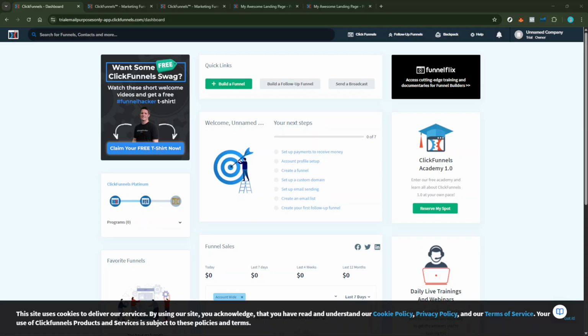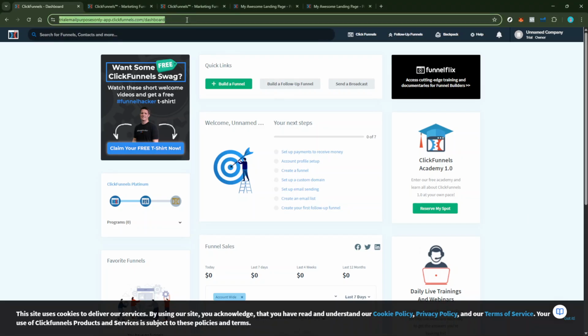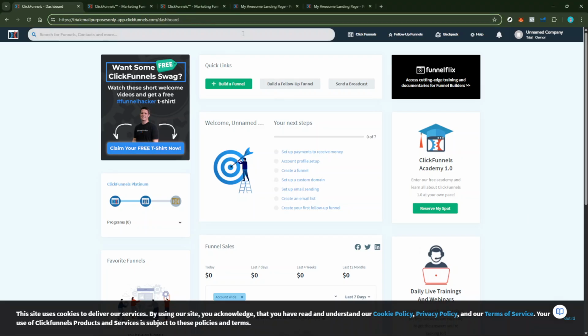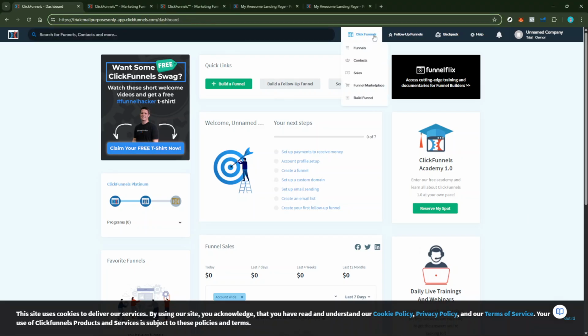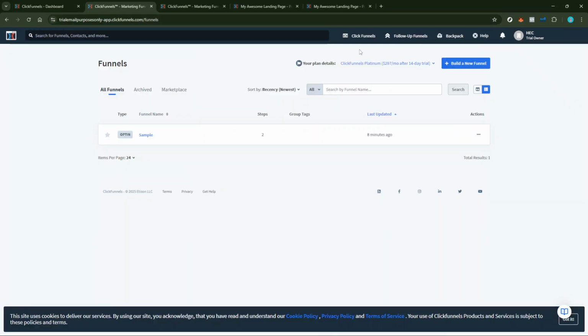To begin, you'll first need to log into your Clickfunnels account. Once logged in, navigate to the funnel where you want to add the video. If you're not already familiar with ClickFunnels, the funnel is where all the pages connected to your specific goal reside. It's the backbone of capturing leads, making sales, or whatever action you're aiming to accomplish.